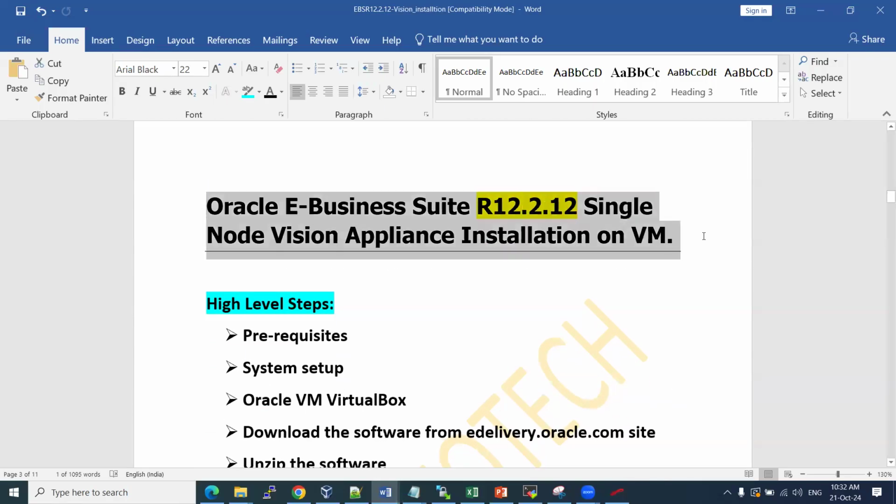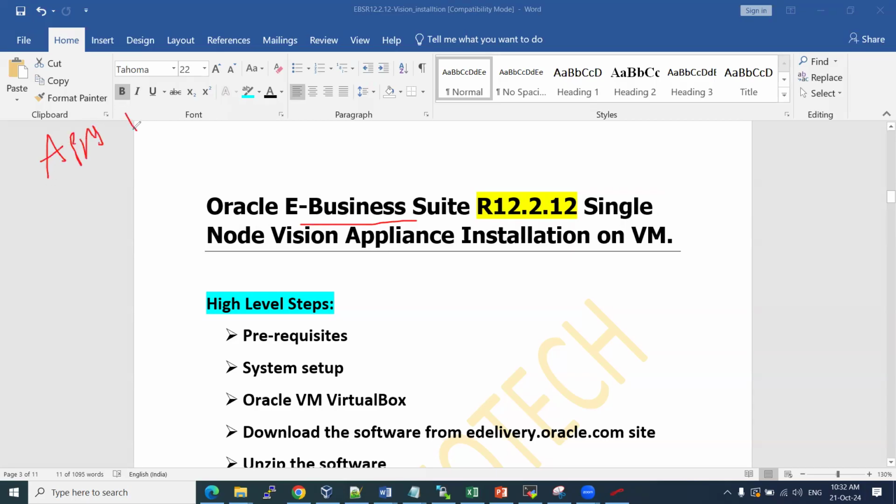So what is this Vision appliance? It's not required in depth, just at a high level. Simply, if you want to install eBusiness Suite, you require an Oracle database. To install the application and the Oracle database, you need an operating system and a server. As an Apps DBA, what are we going to support? Apps administration and database administration, both together. Those who support these two, we call an Apps DBA.